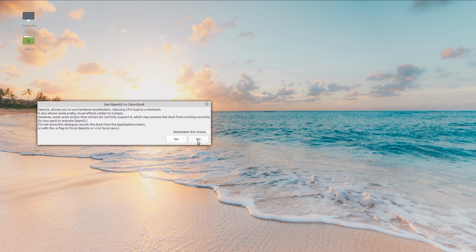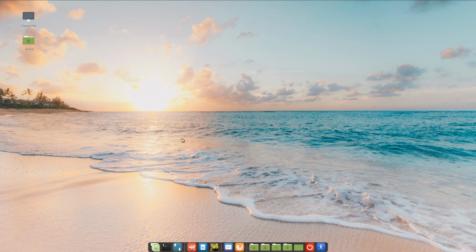Once you're happy it's all running and hitting yes, hitting no, or whatever you're happy with that, you can remember the choice. You can go back, you can undo what we just did there if you want to, or you don't even have to do that at all. I'm just showing you the stuff that I know about it. So let's get on with starting Cairo. We're going to select yes, and there's Cairo Dock.